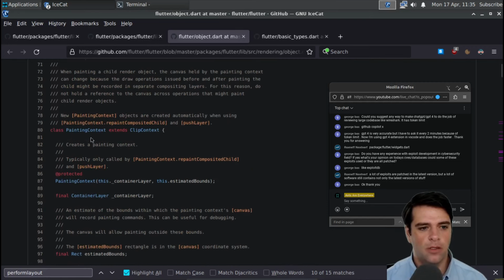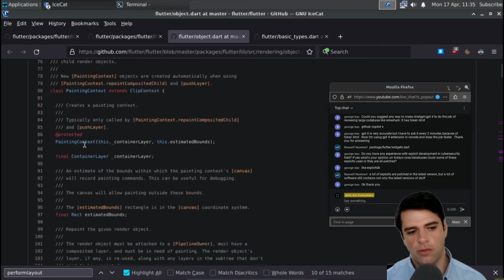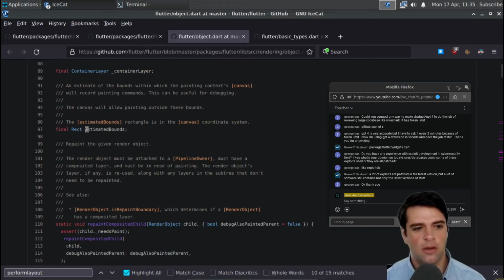Yeah. Okay. So here's the painting context thing. We can create one. That's not so exciting. We can get estimated bounds, an estimate of the bounds. The canvas will allow painting outside these bounds. Okay.